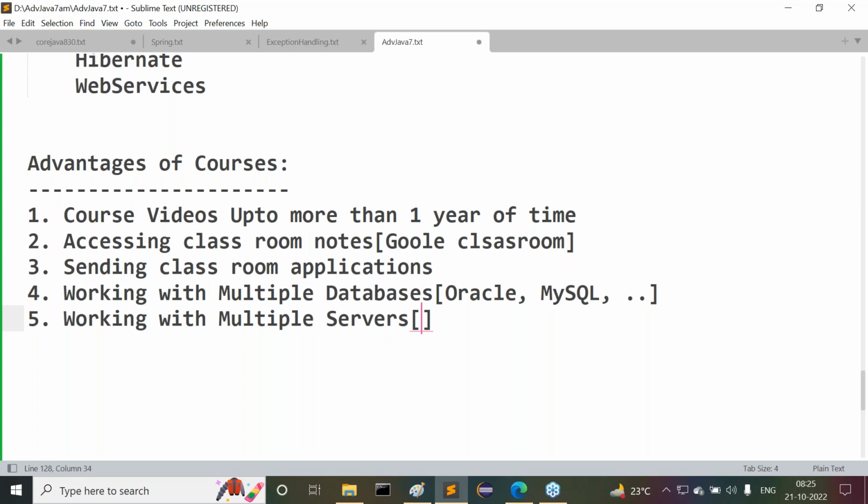What servers are we going to use here? All of you observe what I'm telling you. Multiple servers we are going to use. One server is Tomcat; initially we are going to start with Tomcat. Next one is WebLogic. WebLogic server we are going to use for some other application development.